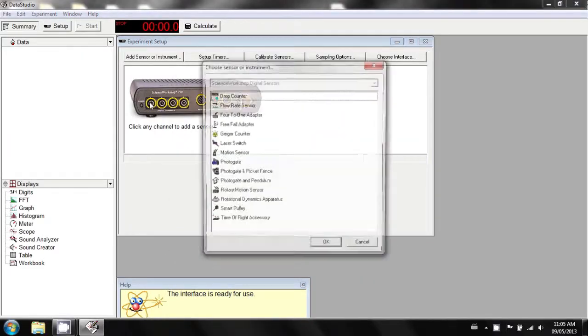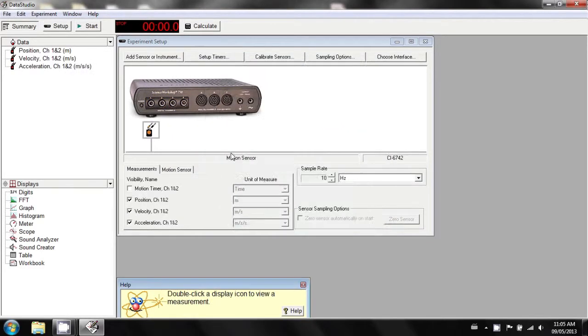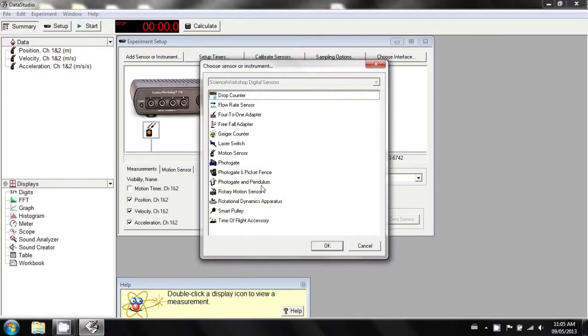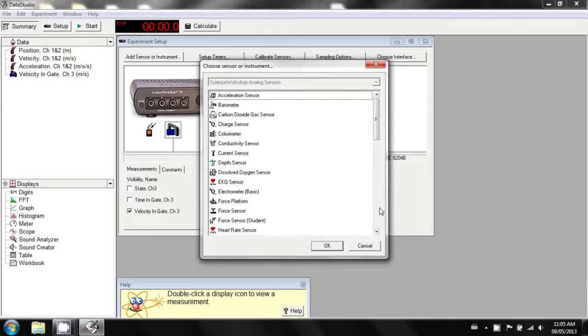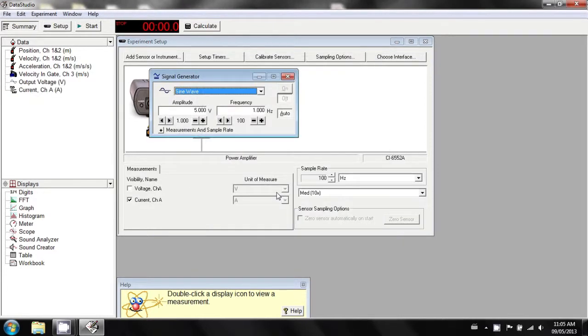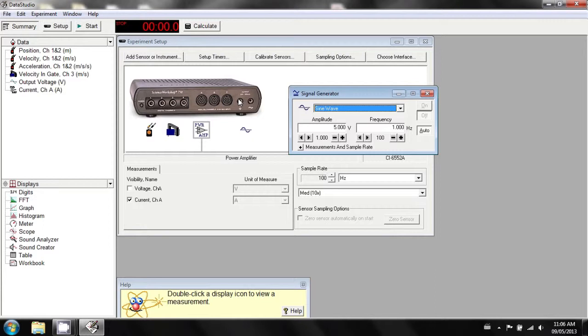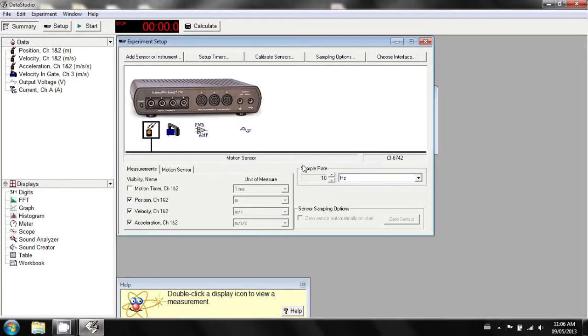Open Data Studio and click Create Experiment. Click port 1 and select Motion Sensor. Click port 3 and select Photogate. Click port A and select Power Amplifier. Click the motion sensor icon and change the sample rate to 25 Hz.